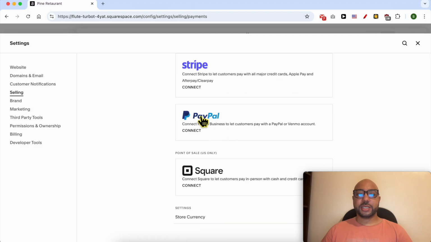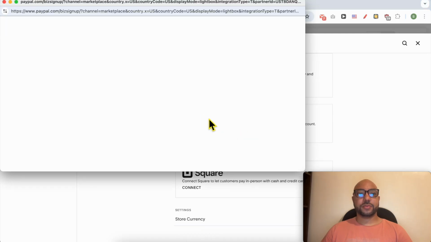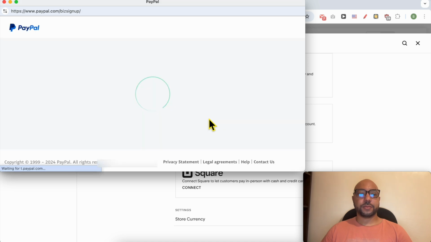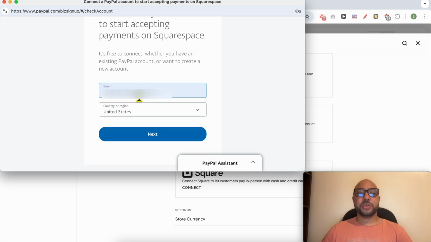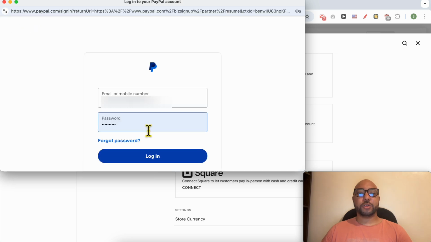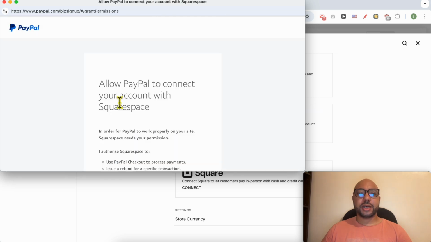Scroll down a little bit and click on this PayPal logo. A new window pops up. Connect a PayPal account to start accepting payments on Squarespace. Fill in your PayPal email address and your country here. Click on Next. Log into your PayPal account. Allow PayPal to connect your account with Squarespace.